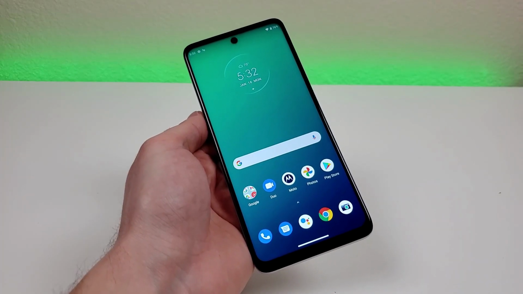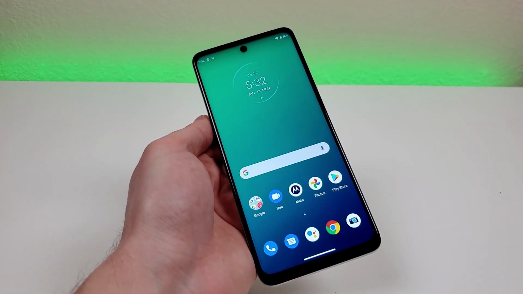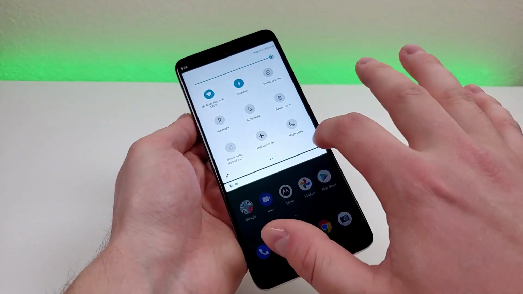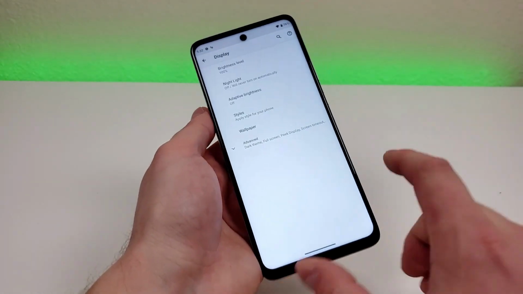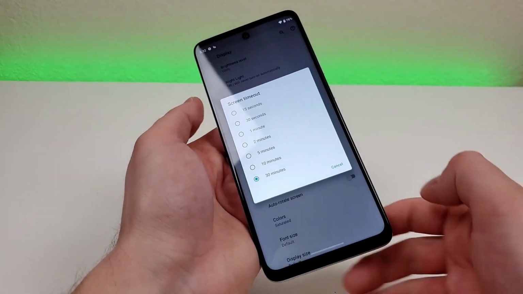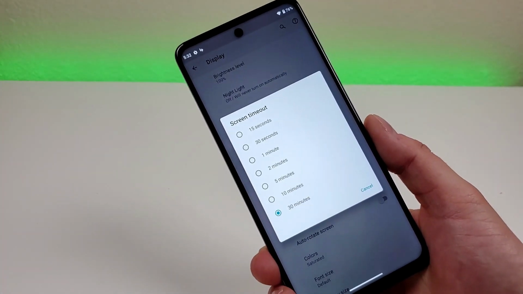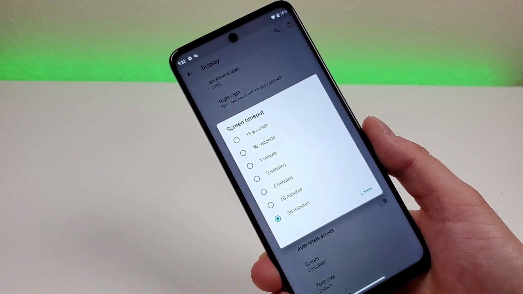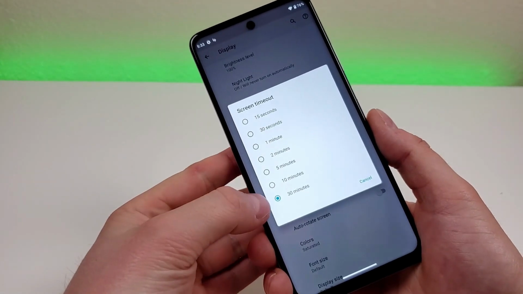The next thing I want to show you is how to make some adjustments so that the display on the phone doesn't time out too early for you. So go to the settings, and then you're going to go to display, go to advanced, and then you're going to see here screen timeout. Now I believe by default, screen timeout is set to 30 seconds, but if you feel like you want the screen to time out earlier, you can switch it to 15 seconds, or if you want more time on the screen timeout, you can go all the way to 30 minutes.